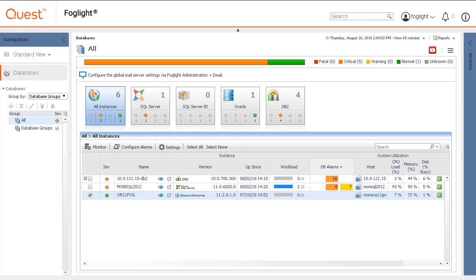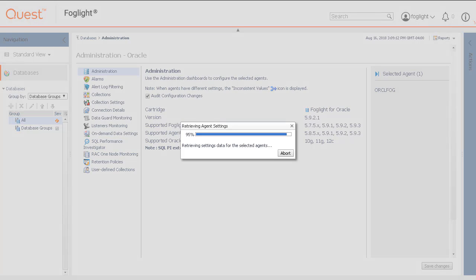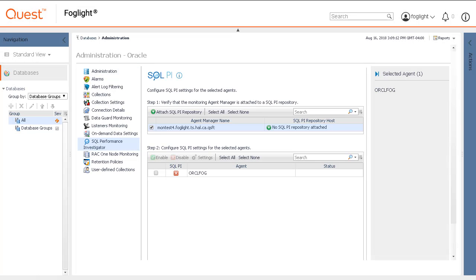Click Settings, Administration to access the Administration dashboard. Locate the SQL Performance Investigator section and click to enter the SQL PI admin screen. The SQL PI extension screen allows you to configure or disable the PI extension on the selected Oracle agents.